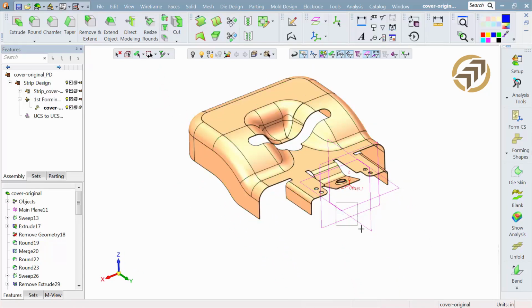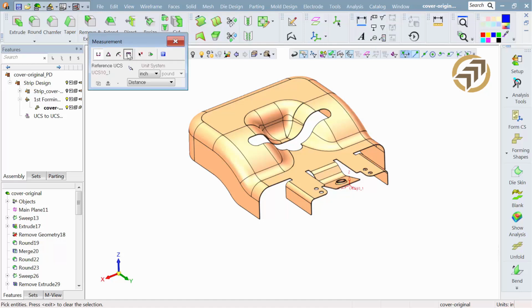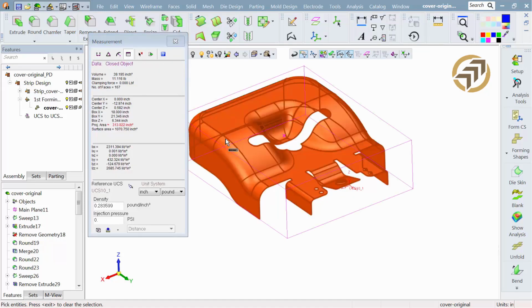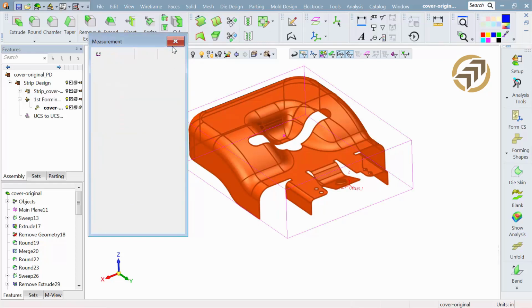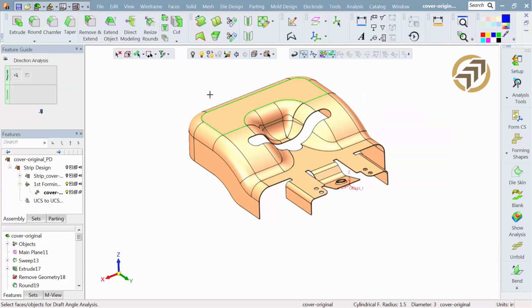It's got a big flange going around it, and then other areas that need to be unfolded. To get more information about the part, I'll jump over into the measurement tool. This quickly gives me my overall X, Y, and Z size. It'll give me density. It'll give me mass, basically the cubic volumes, all those sorts of things.